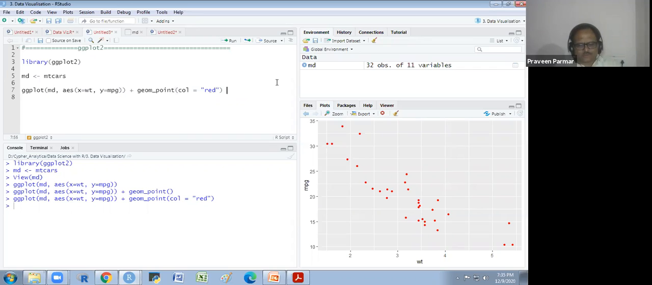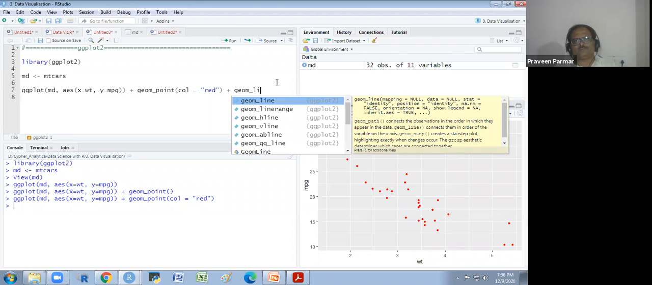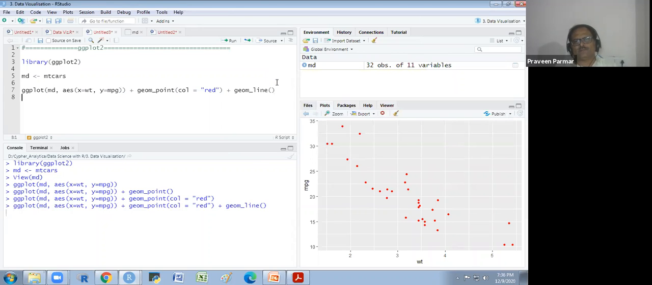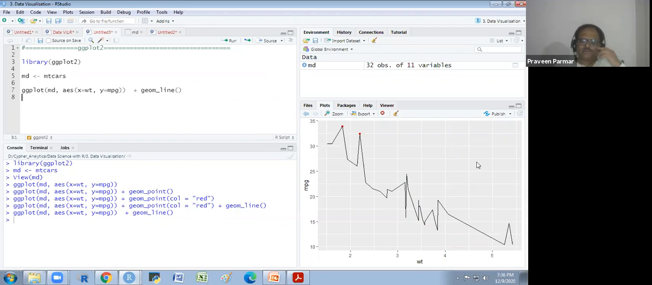I could use a line also. When I run that, you will see these are the lines. Okay. If I want only line, I don't want to use the points, so I remove this. I will get only lines. Okay.